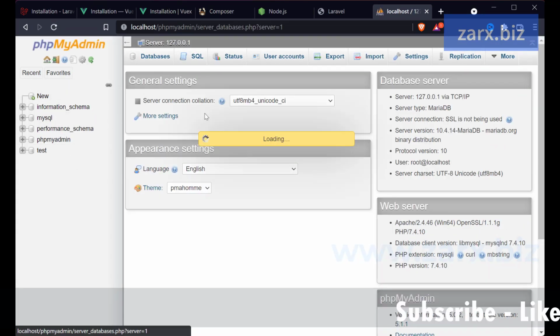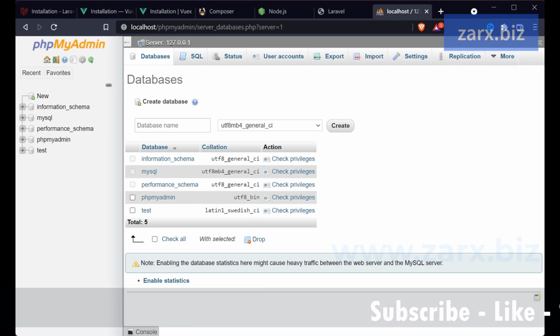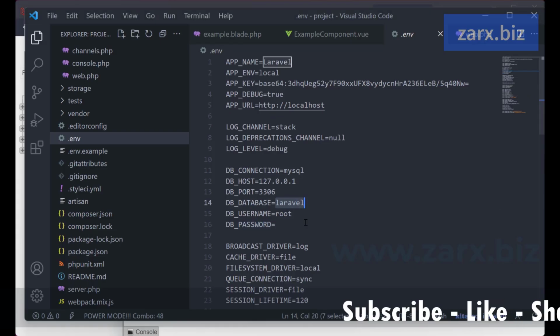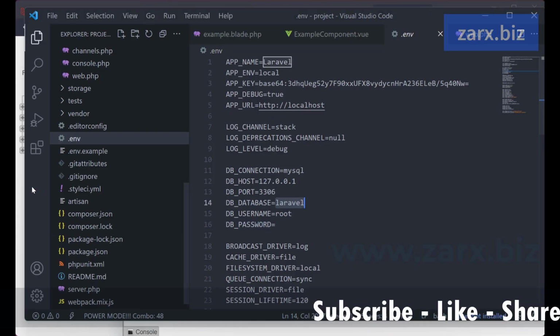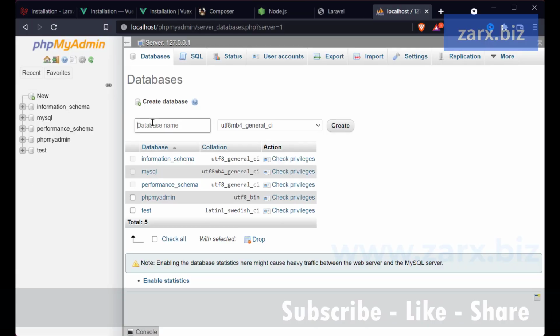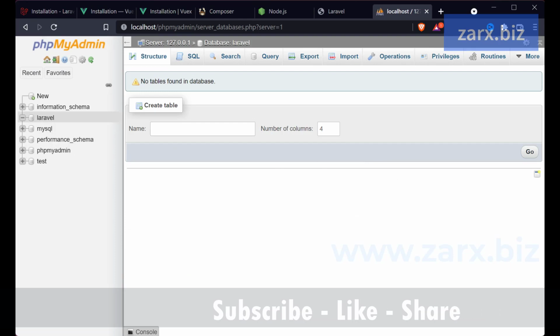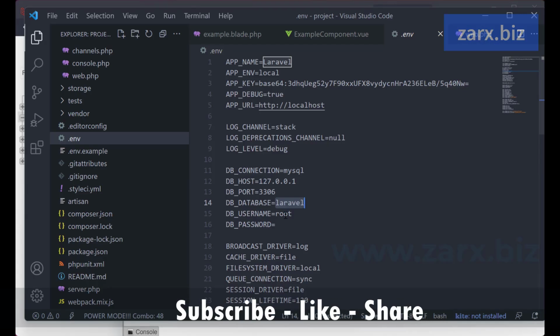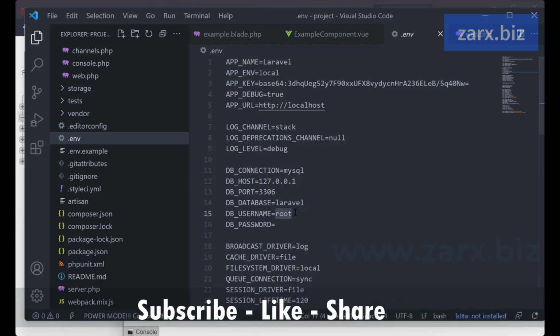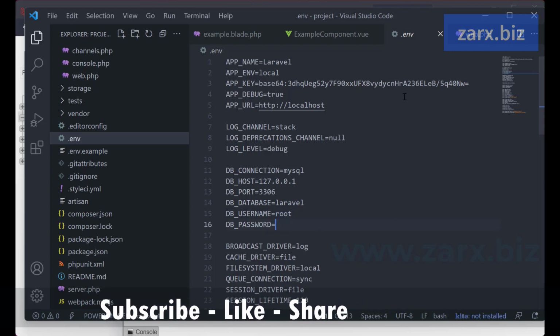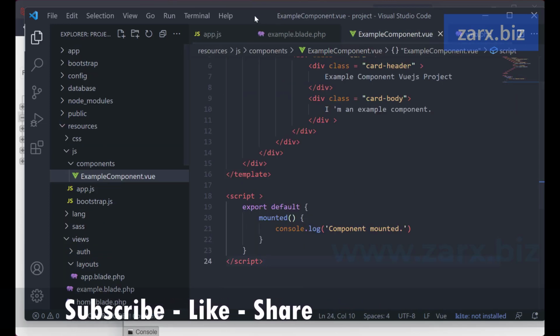Now what we do is create a database here. You can give it any name. Here the database name is provided by default as Laravel, so we can use the same. I'm going to create the database with the name Laravel. The user by default is going to be root, and the password is going to be none. So I'm going to close this file.